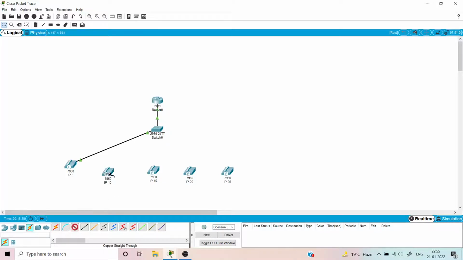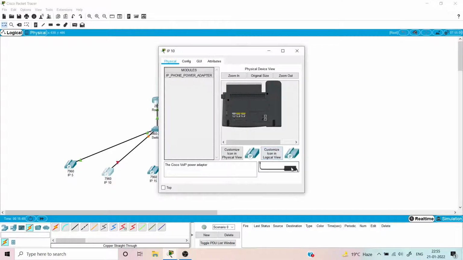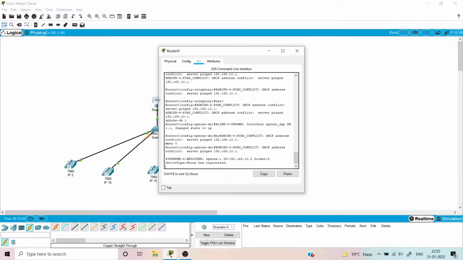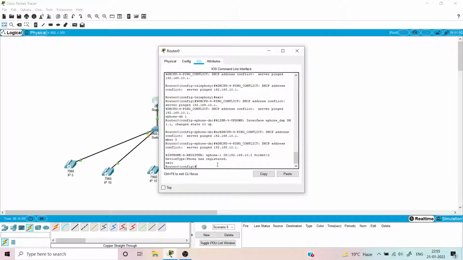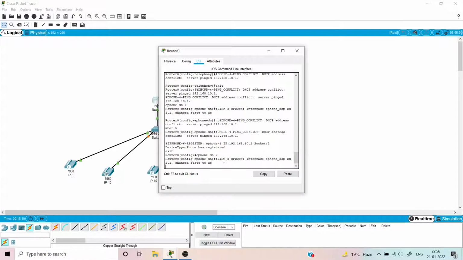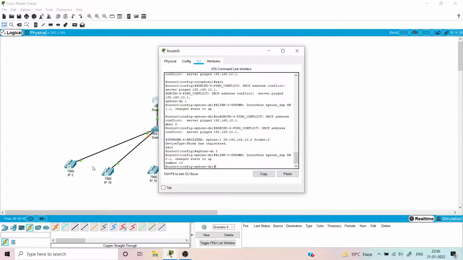So first I'll connect this IP10 phone here with switch. Let us try to connect it to this fast Ethernet. Then I'll go here and switch on this phone. Once that is done, I'll go to this router. I'll first do exit, and then I'll type here ephone dn2. I need to go for the second phone, enter, and now I need to assign it the number. So the number or the extension that I'm assigning is 10. Enter.